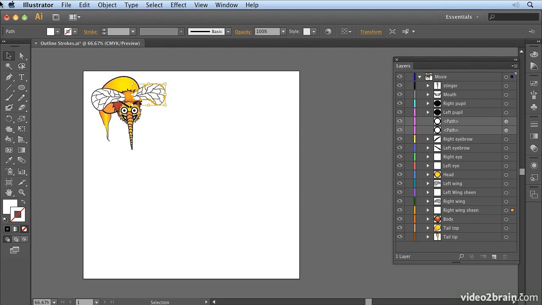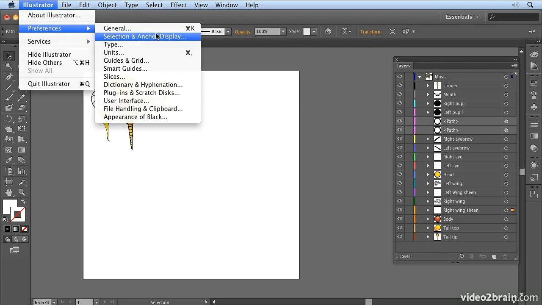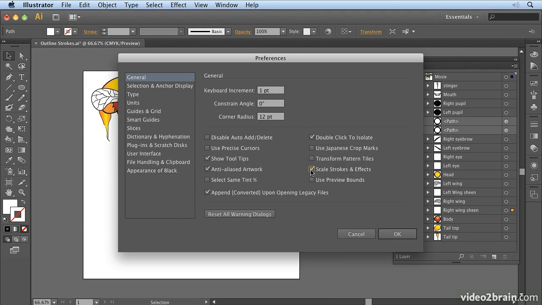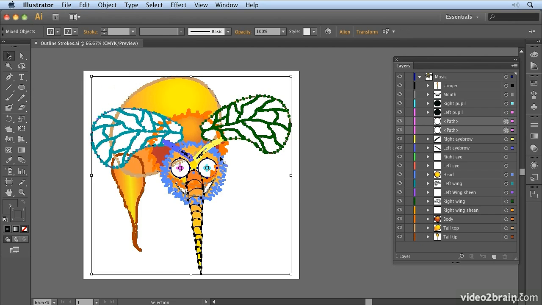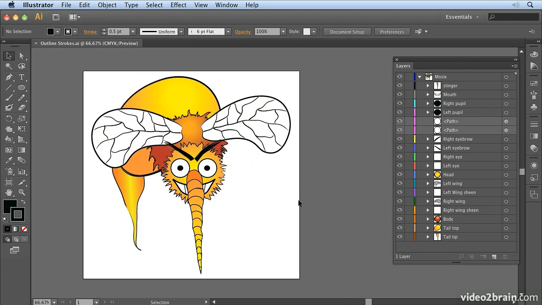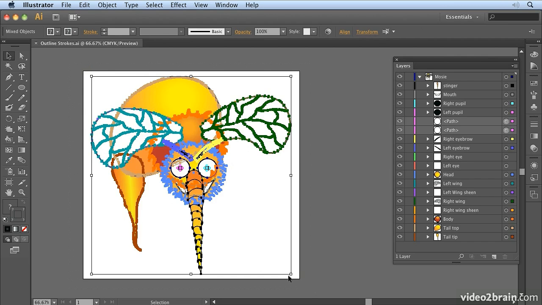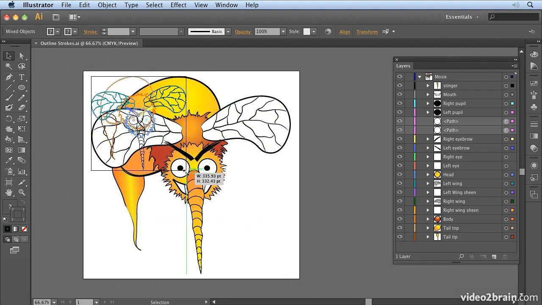Now there's also a preference for that. If you go into your preferences general, you can say scale strokes and effects, and then everything will scale correctly. And that's fine for you while you're working on your own artwork. But if you were to send this off to be printed, for example, or to another artist for them to work on it, and they didn't have those options on, when they scale your artwork, it's going to look awful. So it's going to end up looking really bizarre.